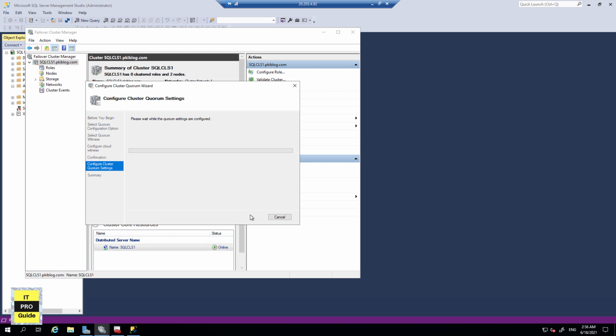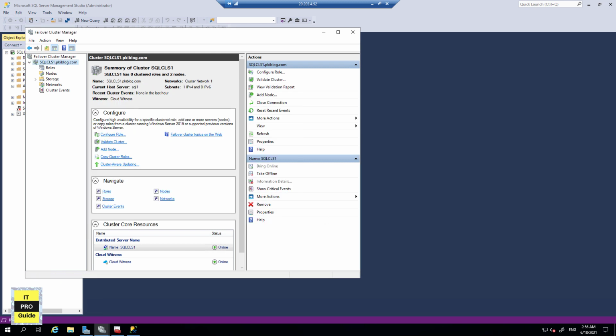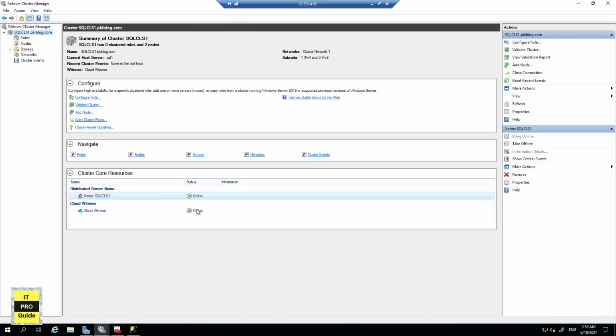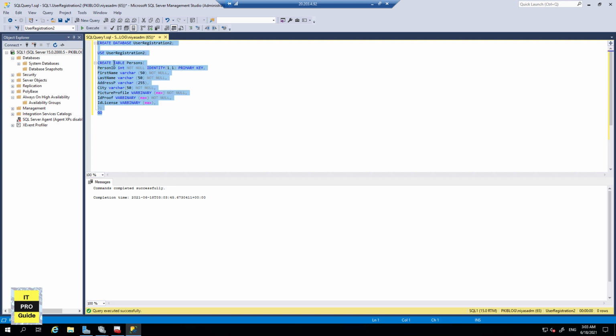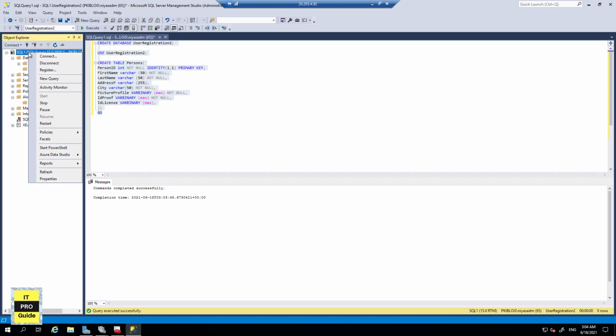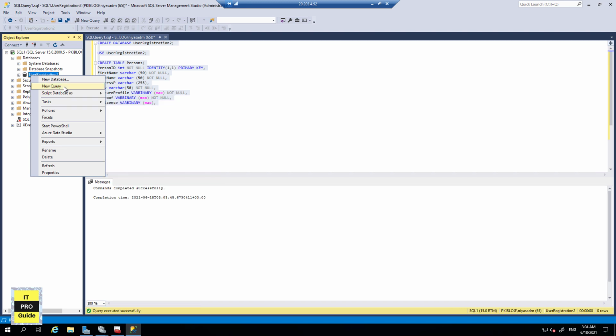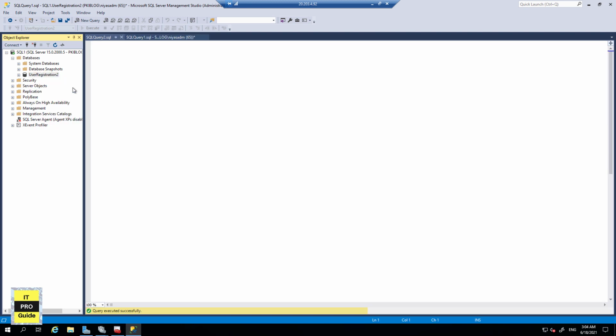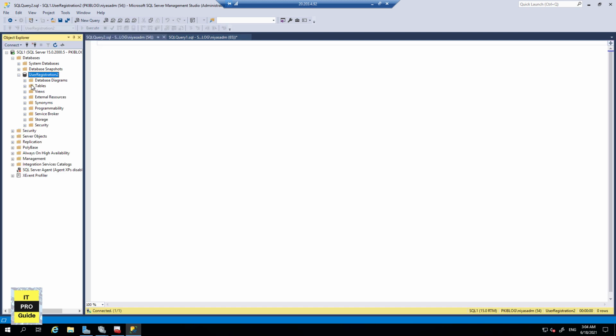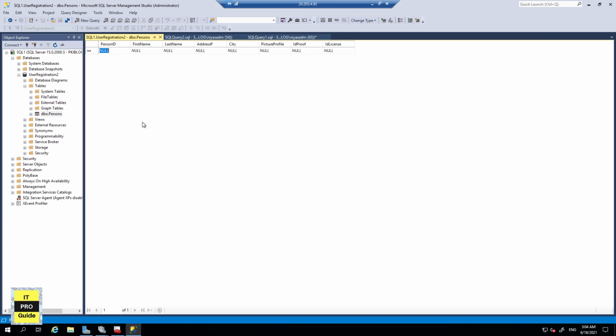So in total we have 3 nodes. You can see that the cloud witness is shown in the failover cluster configuration. So I have created a new database now, and if you refresh and expand the database, you will see my new database, that is user registration 2. So we have a blank database ready, and inside that I have one table, that is persons, dbo.persons. So we have a new database and a new table without any data.